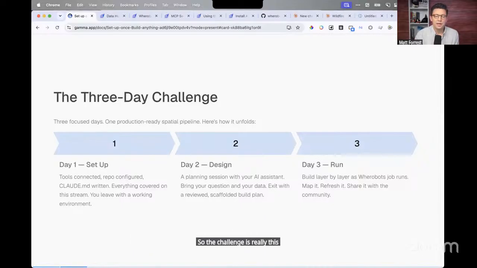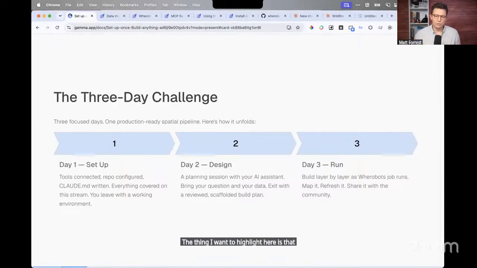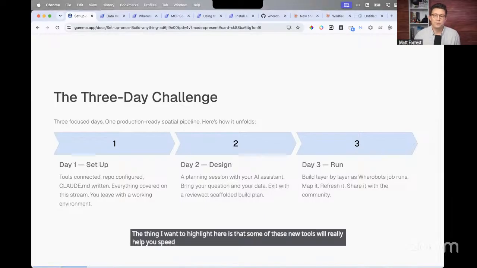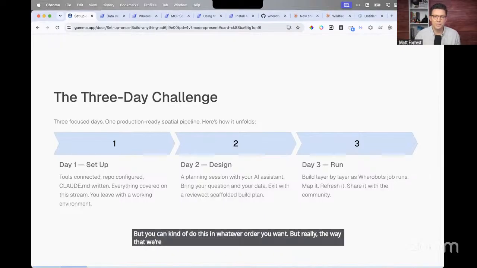Today is the kickoff. You don't have to do these today, tomorrow, and Friday. You can do these in any order, but it's really a three-step process to create a spatial pipeline. The thing I want to highlight is that some of these new tools will really help you speed things up in terms of development: ideate faster, build faster, and go from there. You can compress this, you don't have to do it all at once, but the way we're building spatial pipelines in practice is going through these different steps.